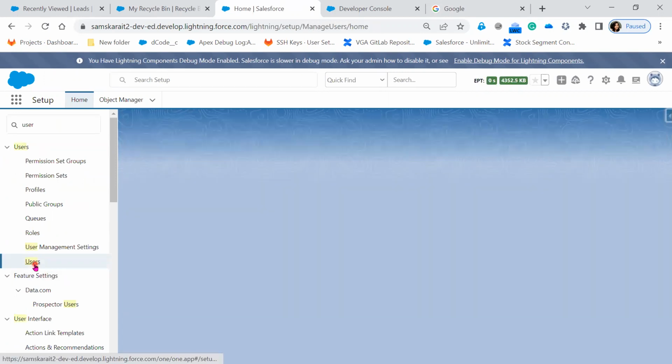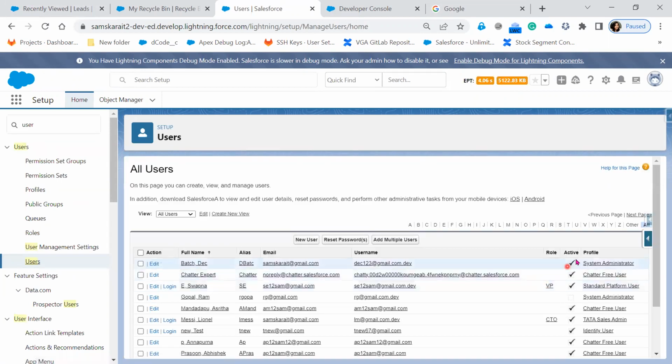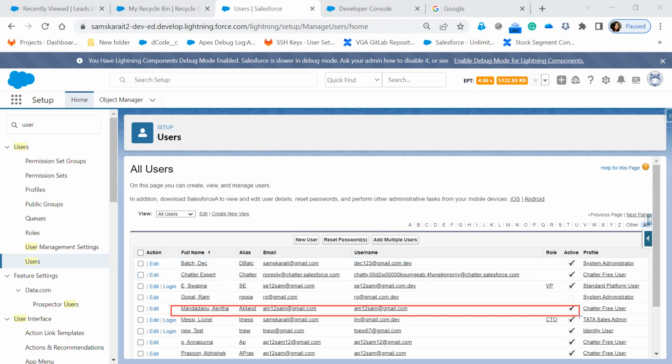Which field are you going to use? Name, isActive. You have to use isActive. So for example, let's take this one, Ashrita. This is already active. Now, based on this username, you have to pass the username.